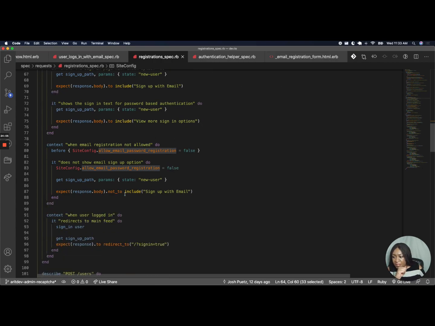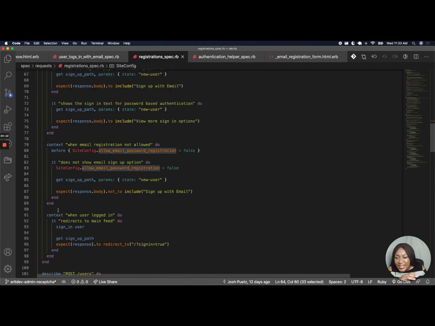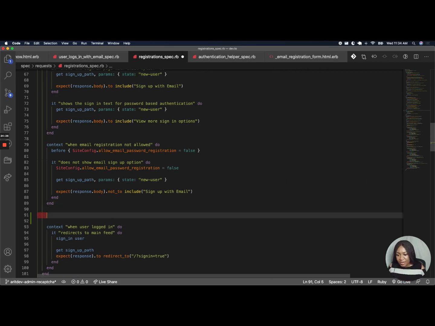And when email is not allowed. And then when the user is logged in. So our test needs to go in somewhere here. They are testing another state, where the params has another state, but we have the email sign up state. So let's add our test here.